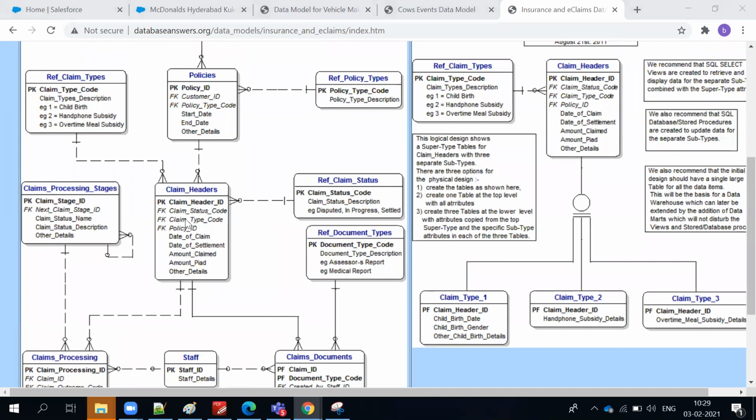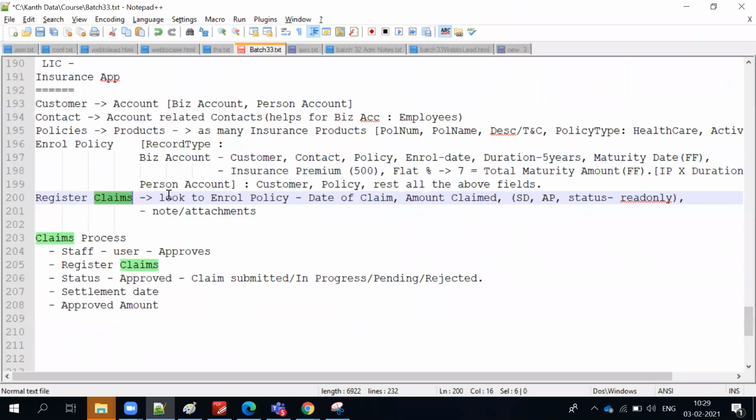Claims address, that is what he calls register claim. That makes sense. In terms of policy, we are entering into this particular policy, and for this policy, we are registering a claim.